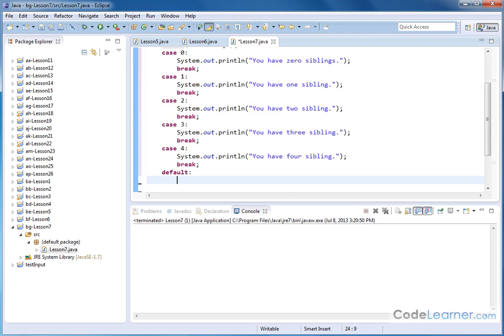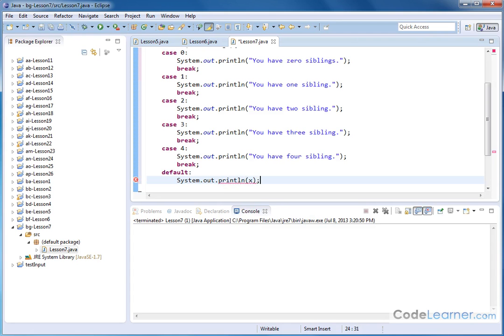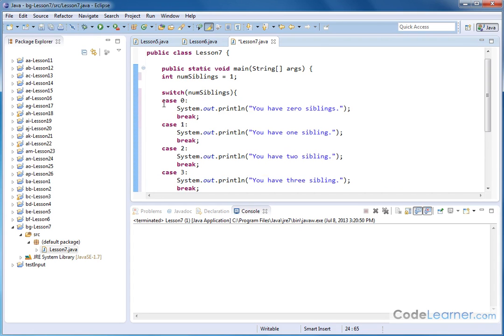Default, System.out.println, you have too many siblings to count. In other words, if they have more than 4 in this case, then our program's not going to handle it. I could keep this going until they get to 10 siblings, but the point is not how many siblings they have. The point is to show you how it works. It behaves exactly the same.